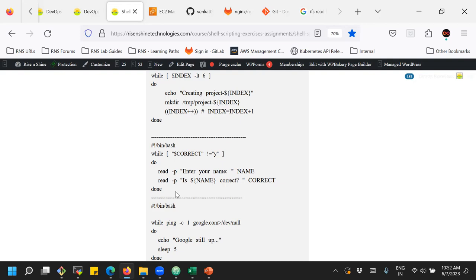But I'm missing that point. How can I get dollar correct without initializing? That I'm unable to get. Good analysis, yes. Let me explain it.